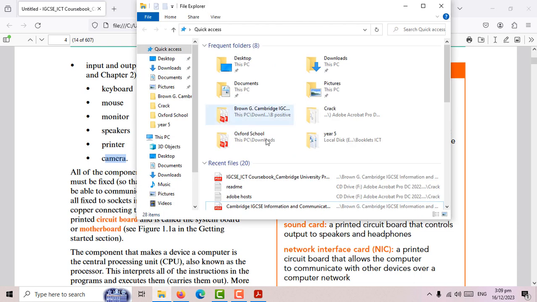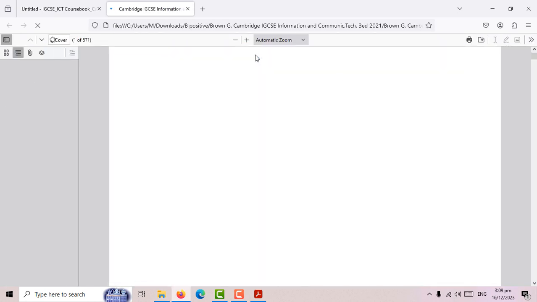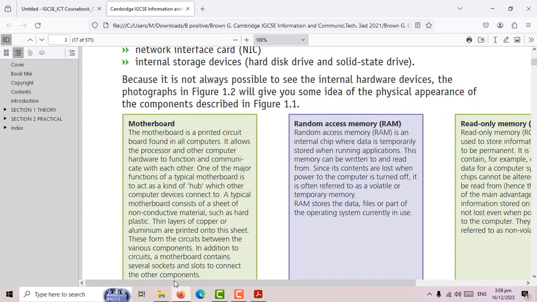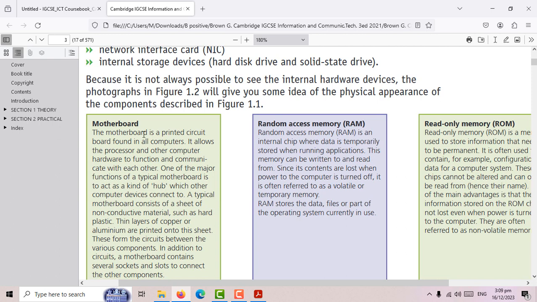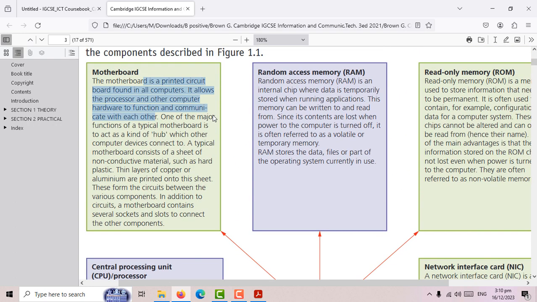I'm going to use the other book so that we can get all the definitions of the internal hardware. From here you can get most of the hardware definitions on this page. The motherboard is a printed circuit board found in all computers. There's no such thing as a computer that doesn't have a motherboard. What does it do? It allows the processor and other computer hardware to function and communicate with each other. Without it, those internal or external hardware cannot function or communicate with one another.